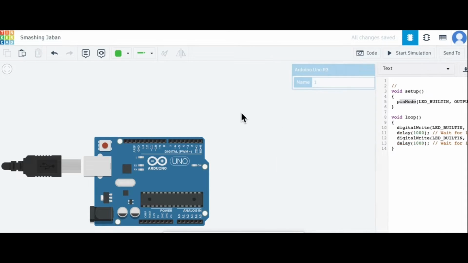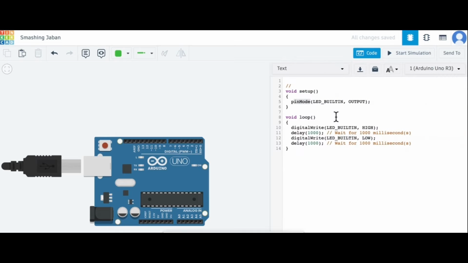Right now, first let me simulate the inbuilt LED blinking program. At pin number 13, you have an LED which is directly connected to pin number 13. So let me start the simulation. As per this program, the LED at pin number 13 should blink with a delay of 1 second.